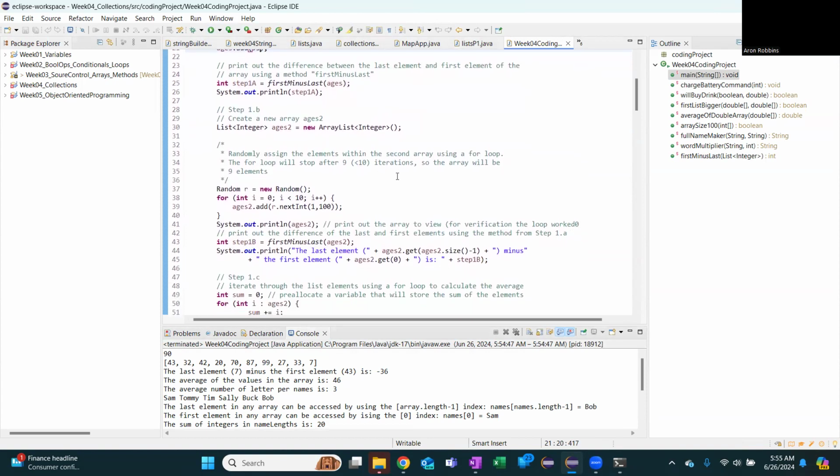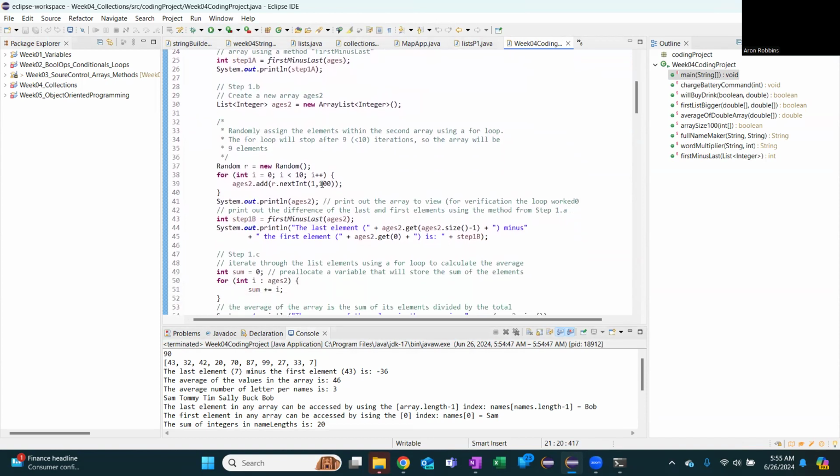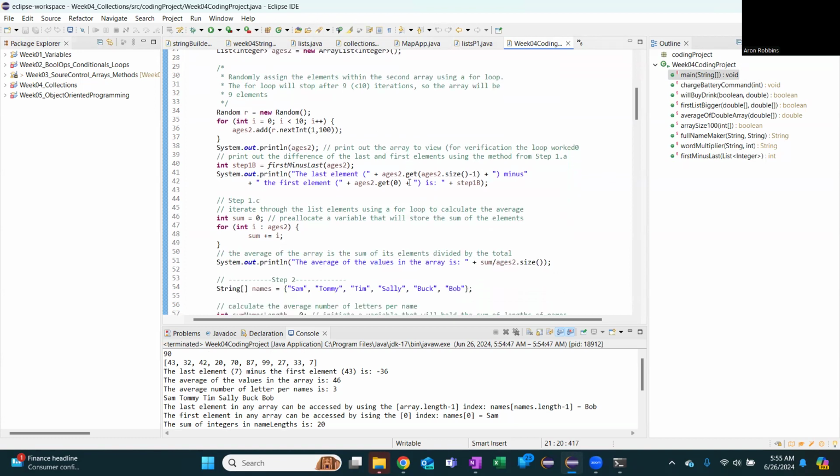Now, step 2, we do the same thing, just with a larger list. So I used a random generator. I print out the array just as a sanity check. The last element 7 minus the first element 43 is minus 36. That checks. So as long as you do the last and not hard coded, you can do any element of any size, or you can do the last element of any array. Doesn't matter the size.